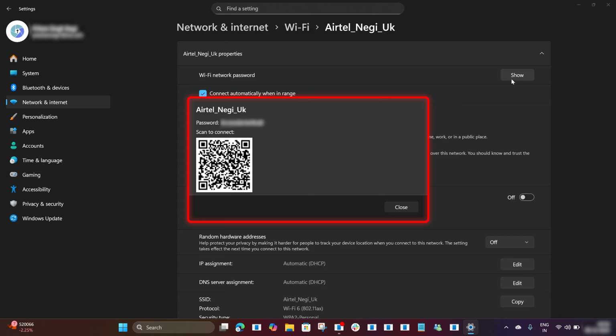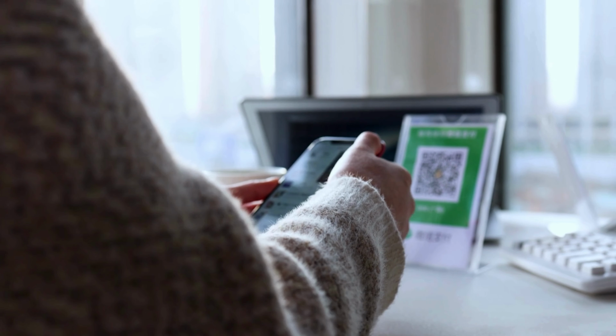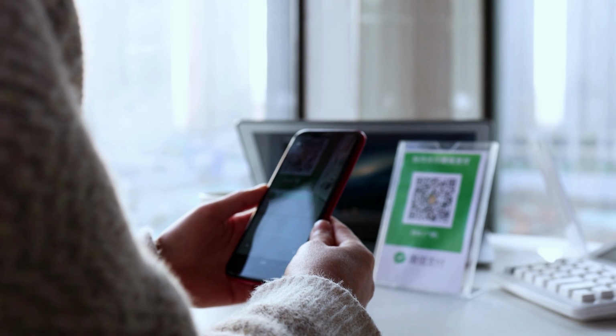I can now copy it from here, or Windows 11 even went a step further. They are providing you a quick connect option where you can simply scan the QR code through your phone and then get connected.